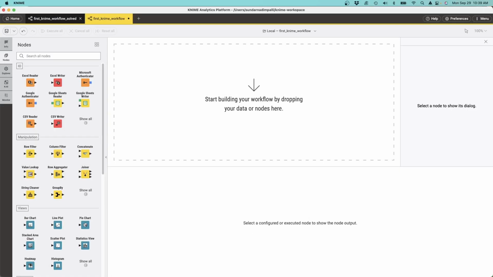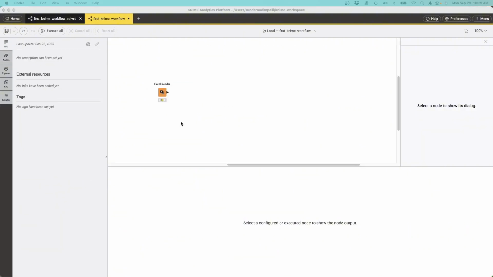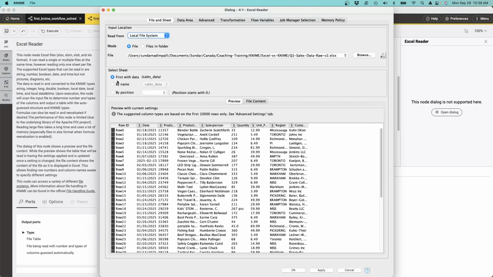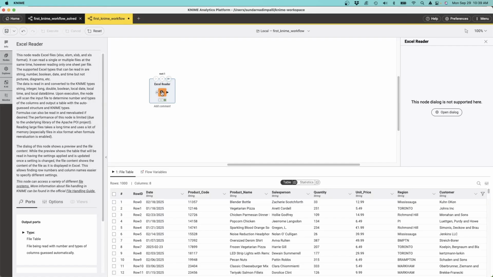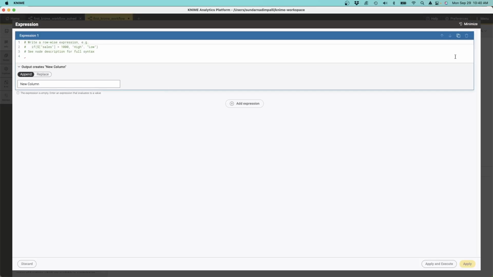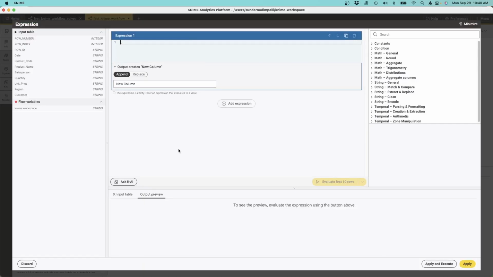I will start by bringing the Excel file into KNIME. Once I execute this node, our data is now within KNIME. First step, let's address the dates. We'll do that using an expression node. Let's first identify all the different date formats that exist in the date column. We will use a function called parseDate.